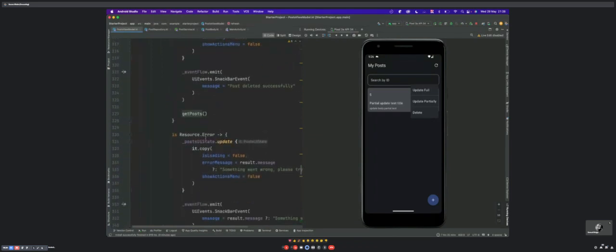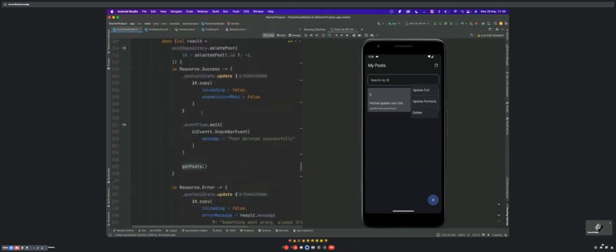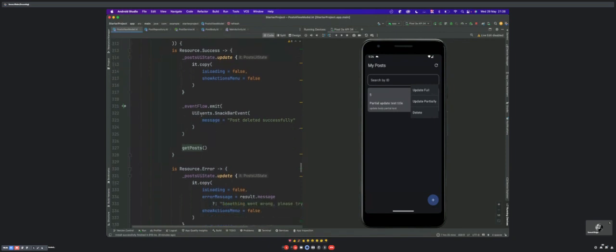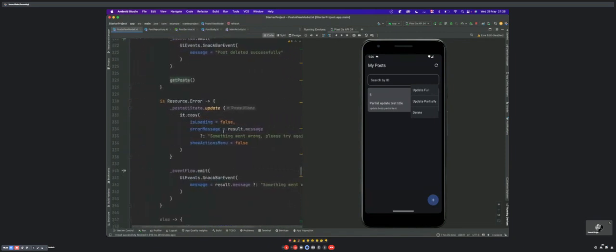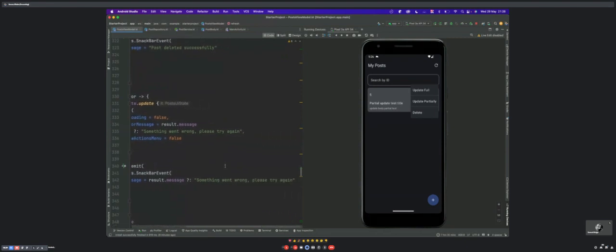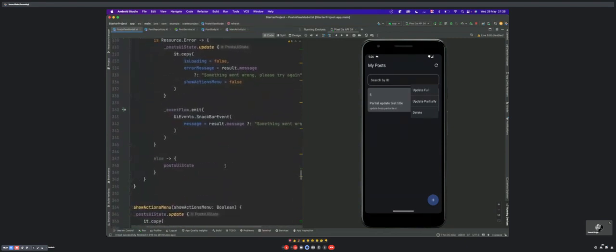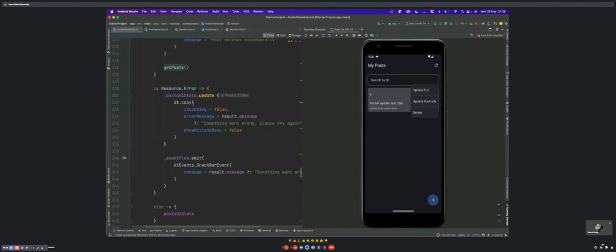Yeah, so after that, in case the response is an error, we are showing the user an error message that something went wrong, please try again. Yeah, so that's it. That's all we have to do.